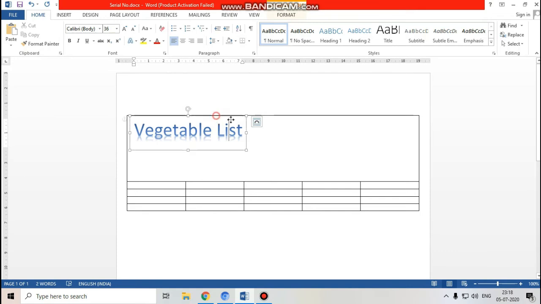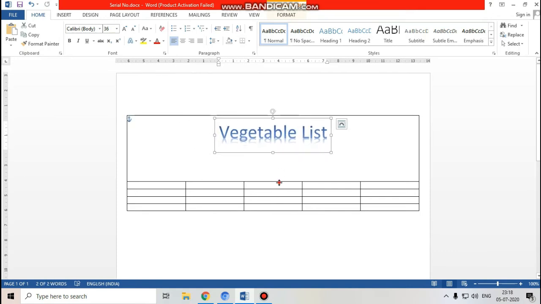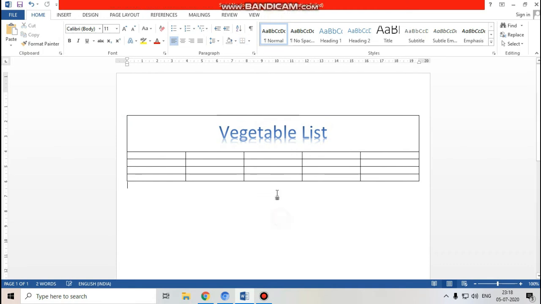Yes, in the center. You can give your name here like this. You can give serial number, vegetable, vegetable name, price, picture, or country. You can take any column. I just have to fill only COU and TRY. So now you can make a table like this.